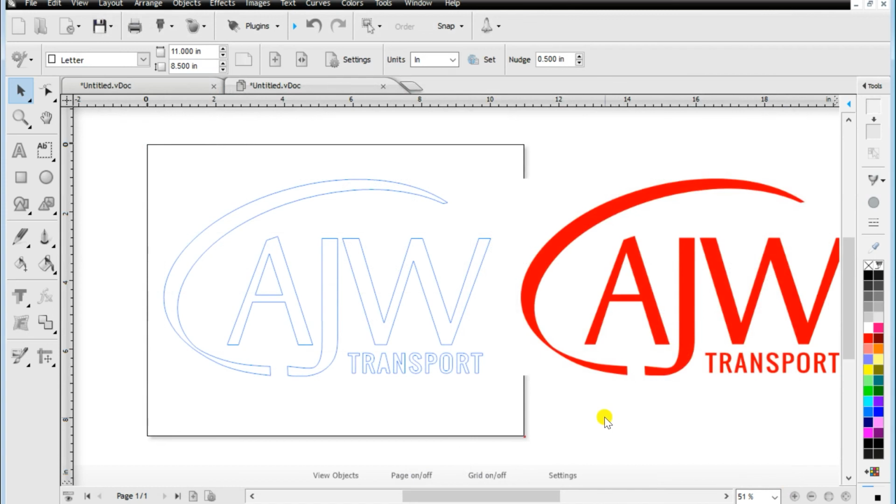So that is it basically. That is how you create a contour cut out of a JPEG or a raster file.